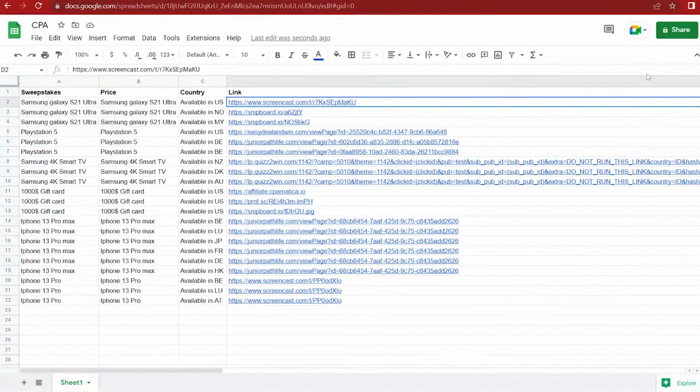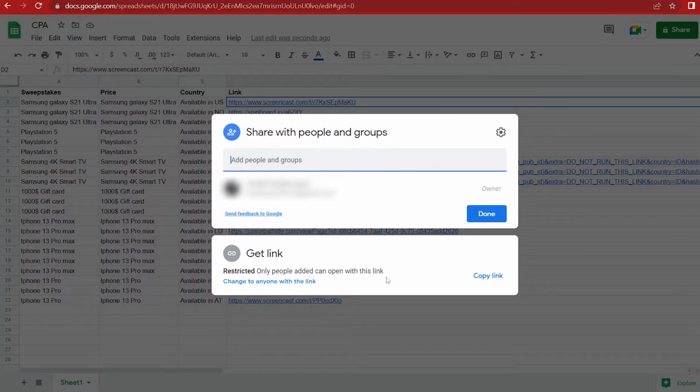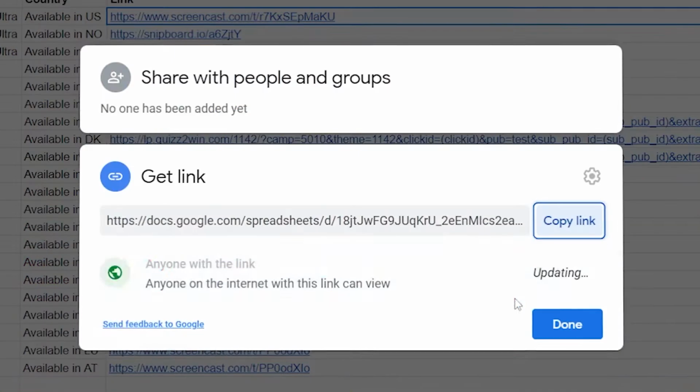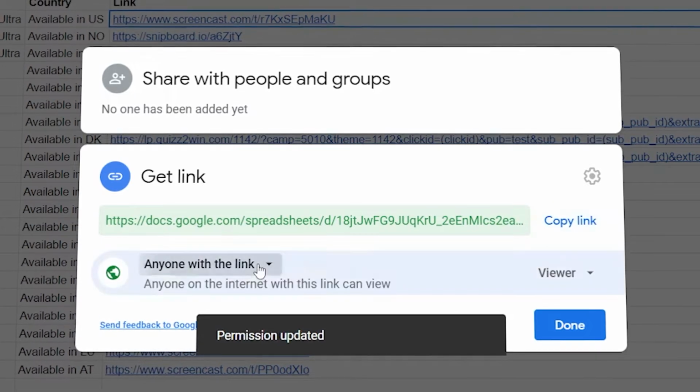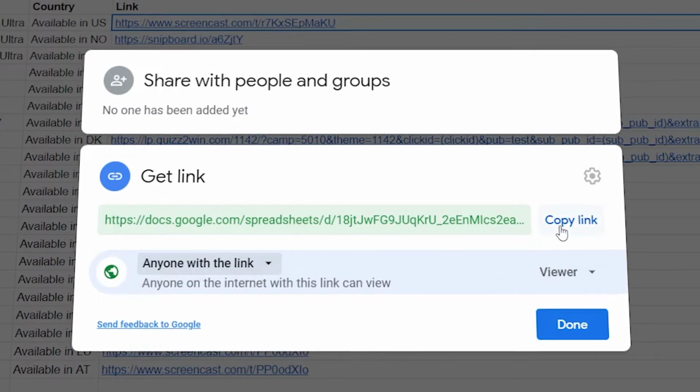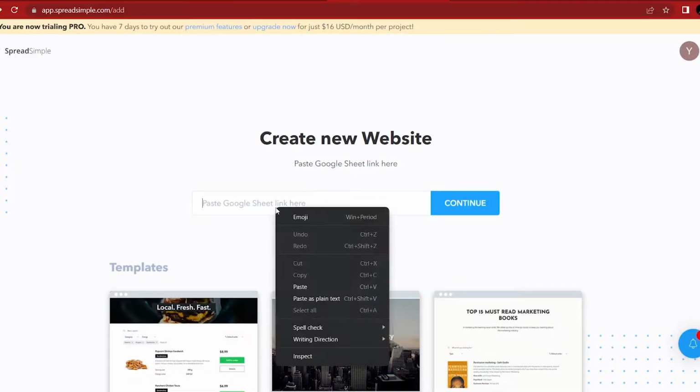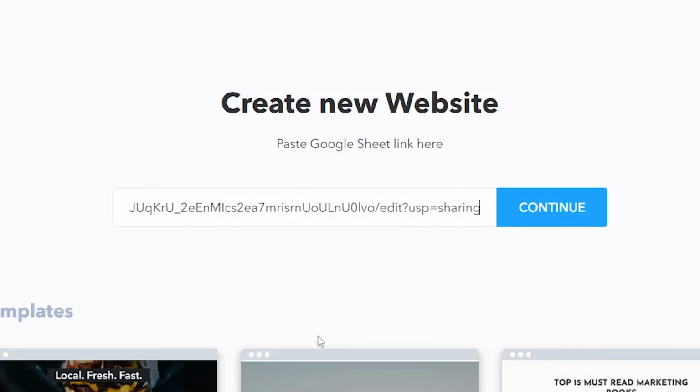First, you'll need to enable sharing on your Google Sheet. Click the Share button in the top right-hand corner. In the Get Link panel, set your spreadsheet file to be visible to anyone with the link. And then you want to copy this link. Now, come back to the Spread Simple website, enter your link, and click to continue.